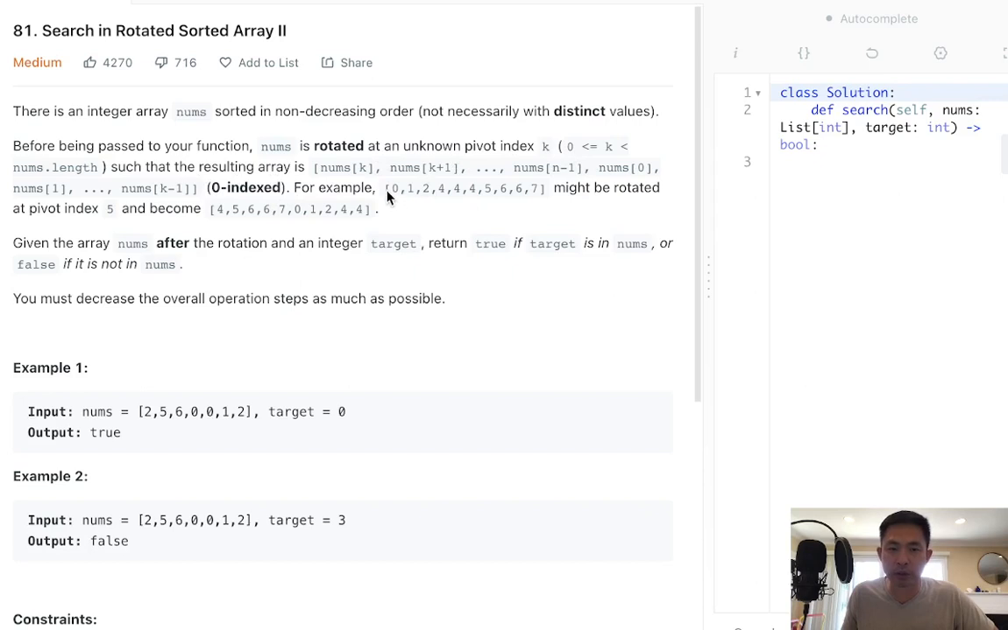So if we had this array here, we're going to pick a pivot index, take everything from that point on this subarray and prepend it to the beginning of our original array. So it looks like this at the end. Now, given this array after the rotation and an integer target, return true if target is in nums, or false if it is not in nums.